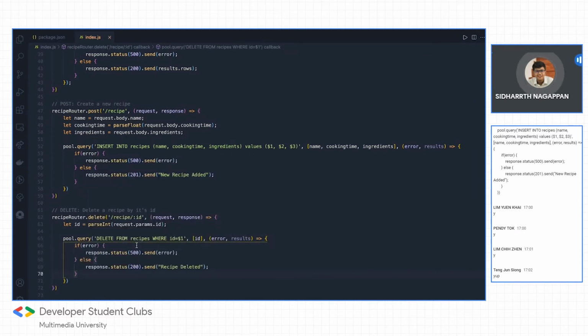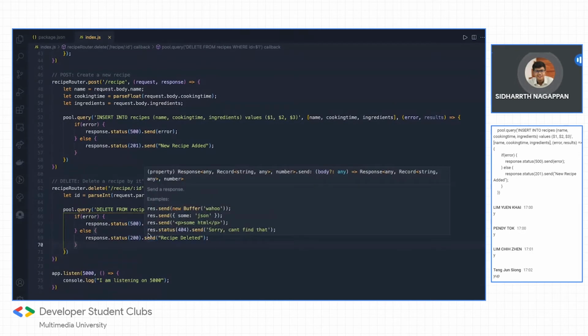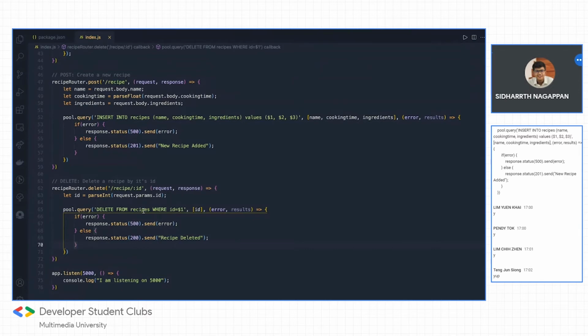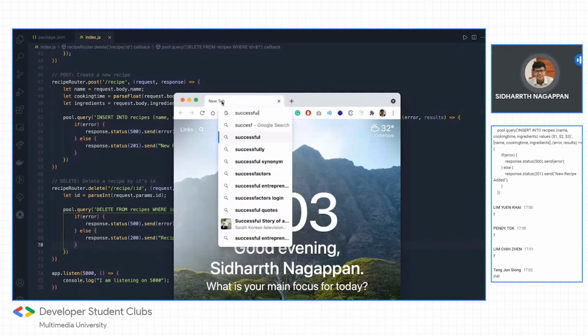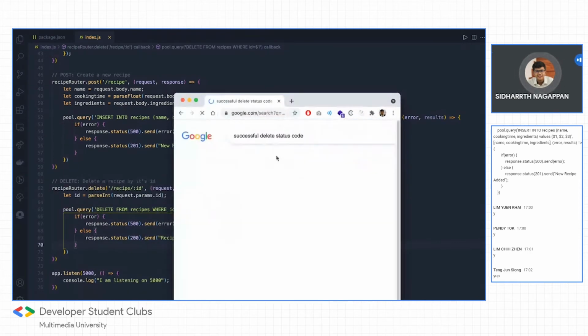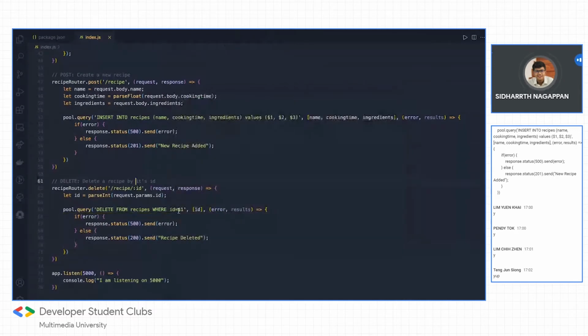Yeah, Copilot did that for me. So if error, then send back the error. We've done this so many times today. And if everything's okay, then send back a message to the user saying the recipe has been deleted. Okay, wait, what's the status code for recipe deleting? Successful delete status code. Oh, 200. Yeah, 200 is fine.